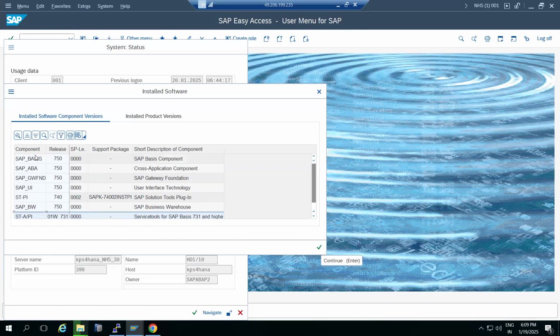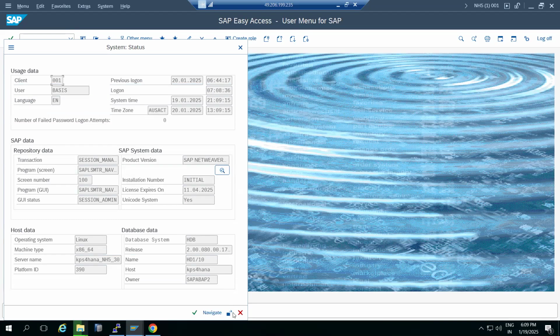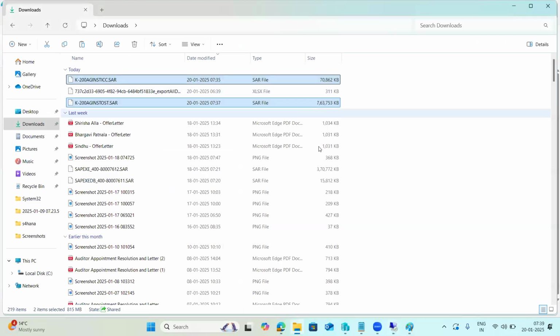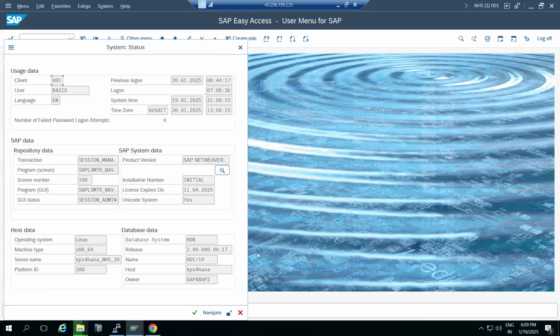So if you want to update any existing components to higher patch levels, we can use the SPAM and SAINT transaction codes. SPAM and SAINT transaction codes, you can use them here. Okay, that is the one important thing here. SPAM and SAINT. I think it is updating.